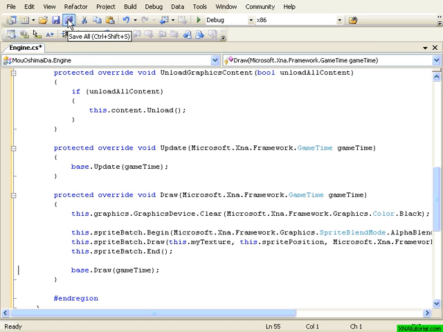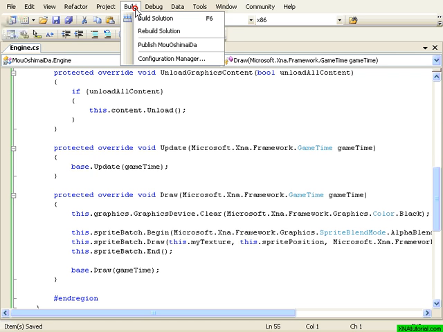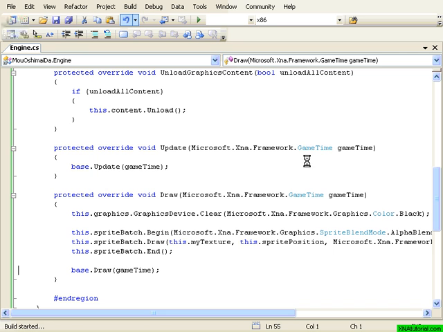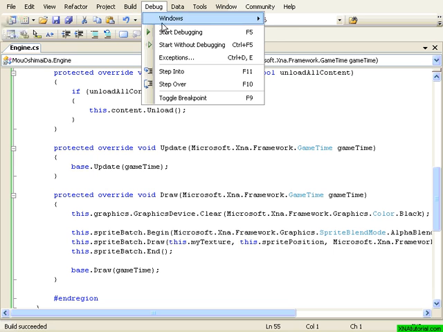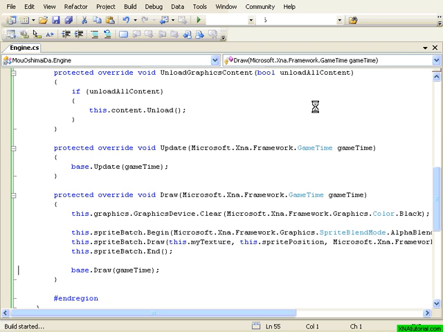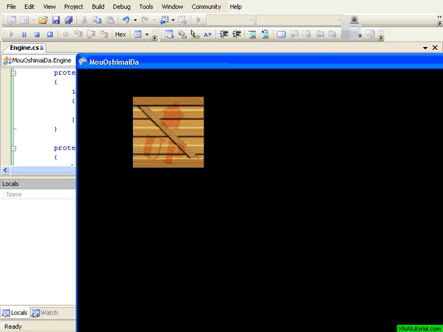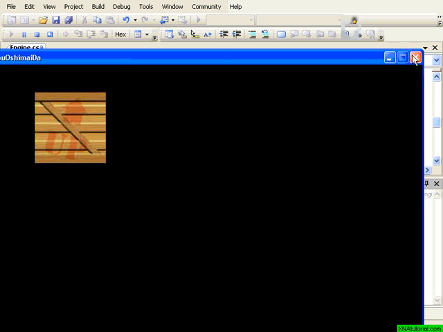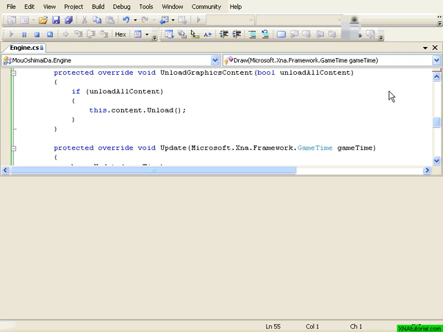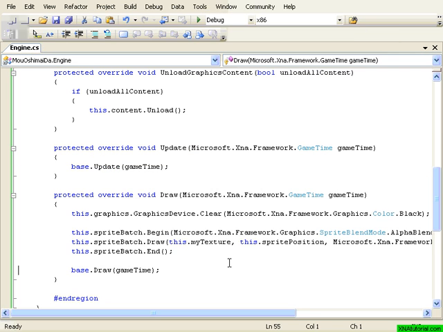I'll click on save all. I'll click on build, and hopefully it will build everything. It says build succeeded. Sounds good to me. So we go to debug and then we start. See if we get a box. There it is. Good. I'll close this window up. I think that's it for this video.